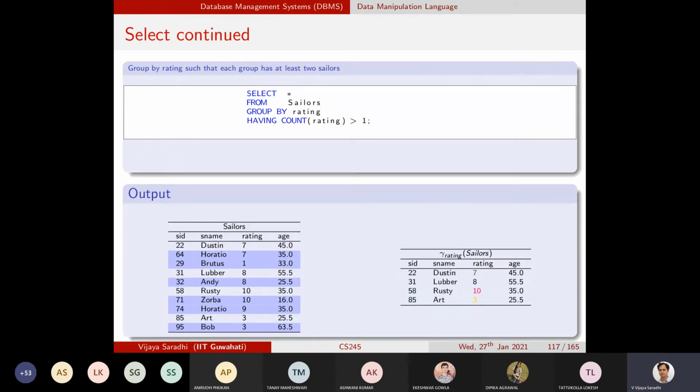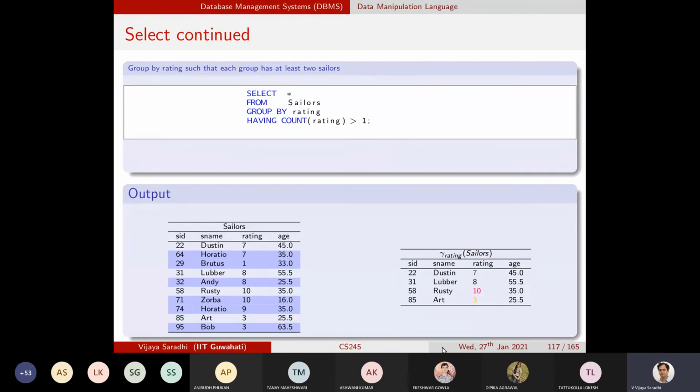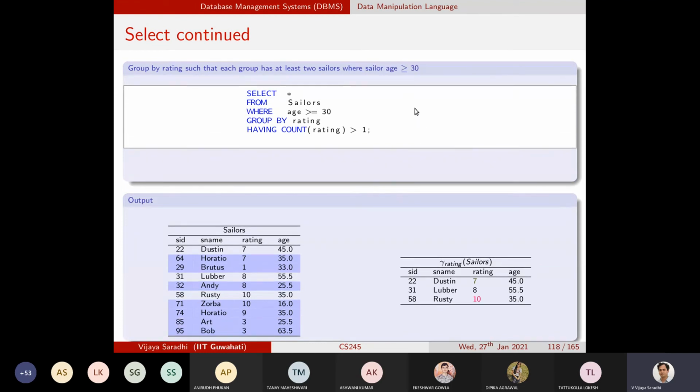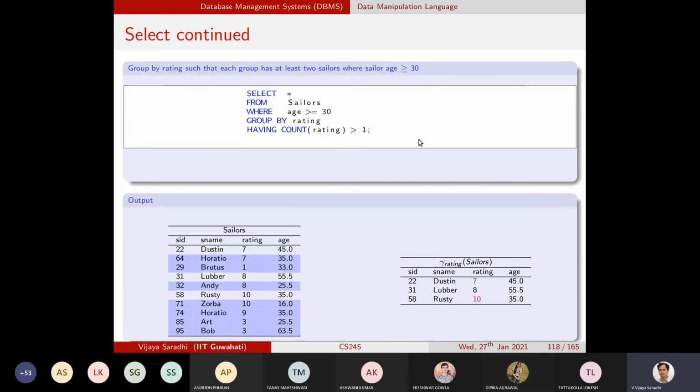So here we can compose the filtering techniques also. In the resulting table, you can filter further by specifying age is greater than or equal to 30. So this particular group will not be part of the result set the moment you specify this.